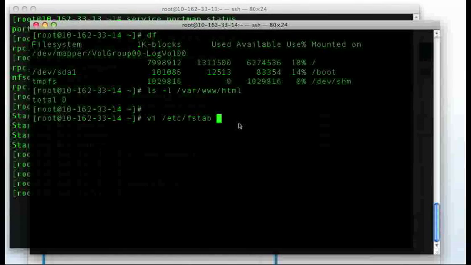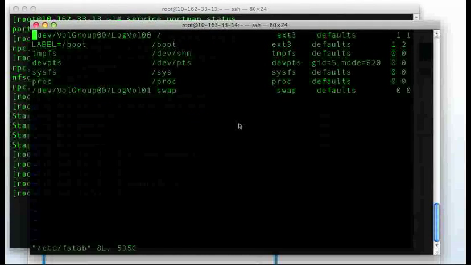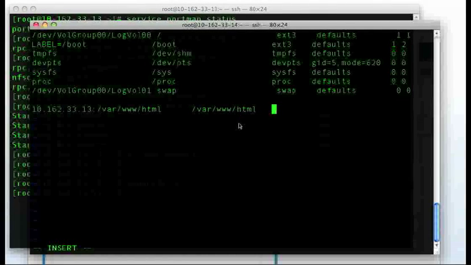So we'll do that by adding an entry in our fstab. And what we'll do is specify the server, a colon, and then the export. The next option in the file is where we want to mount this. We'll mount it to /var/www/html.